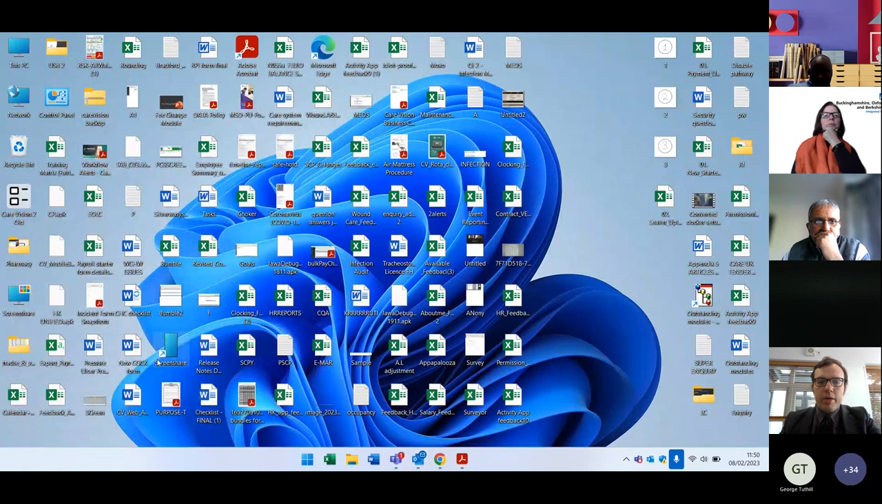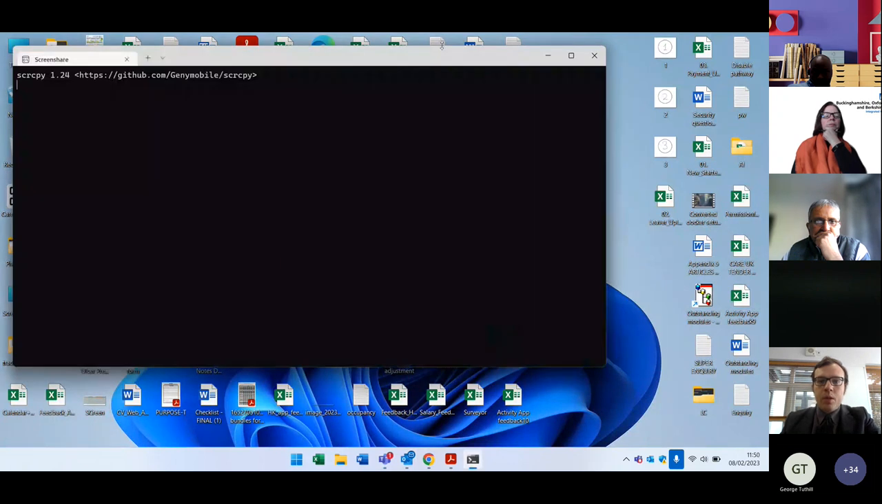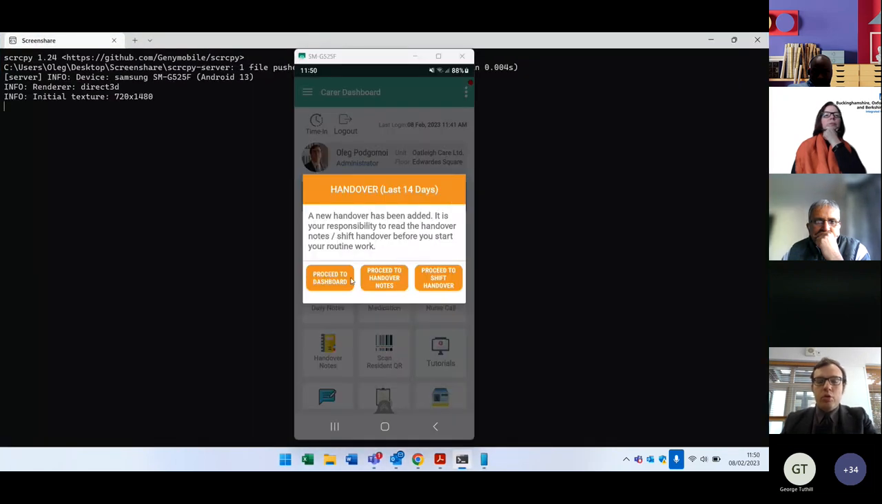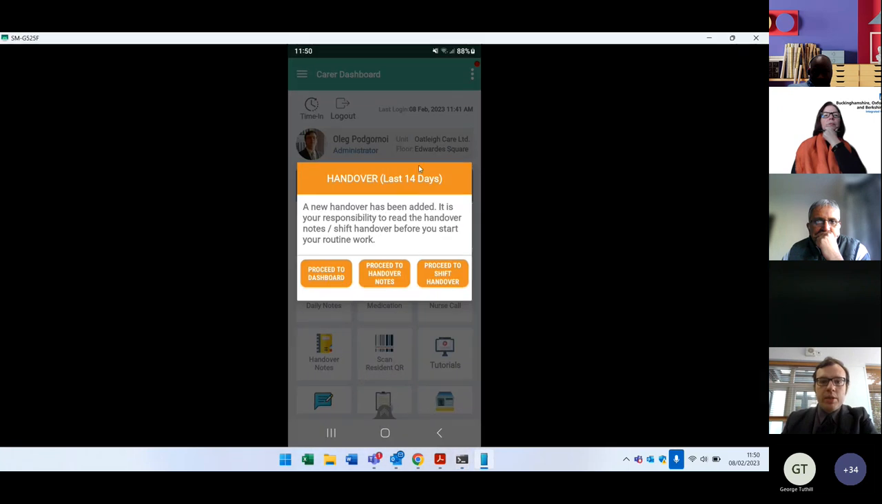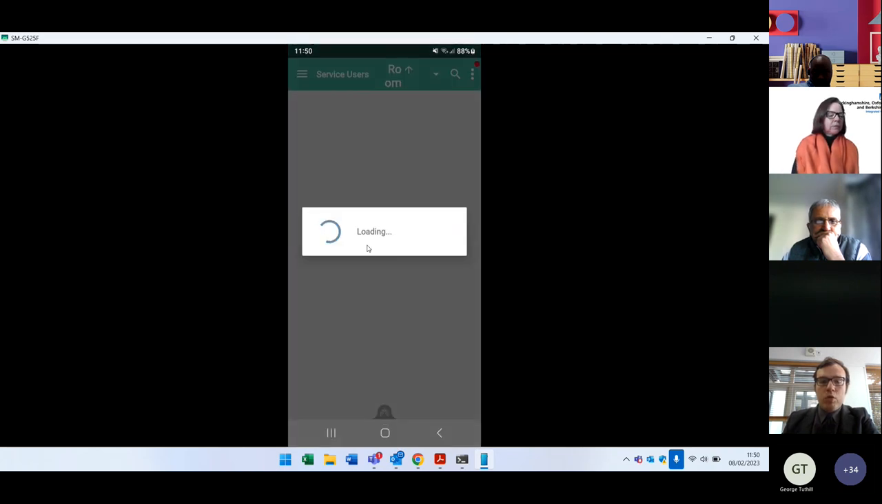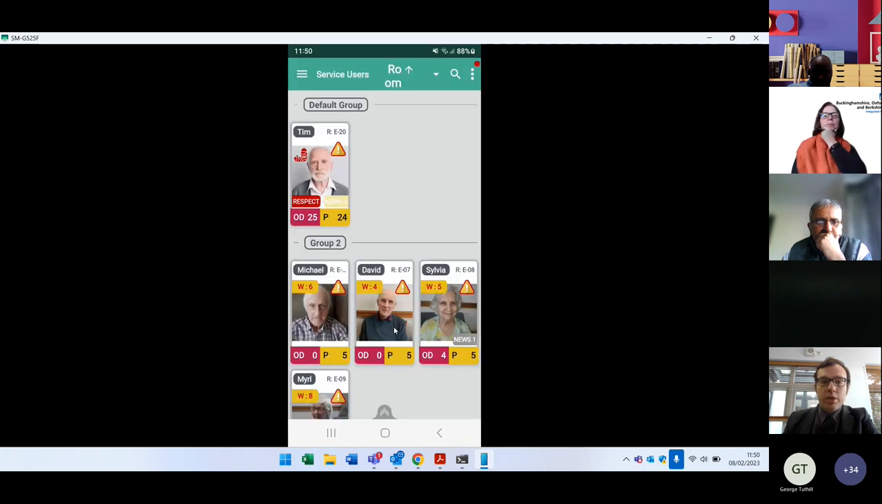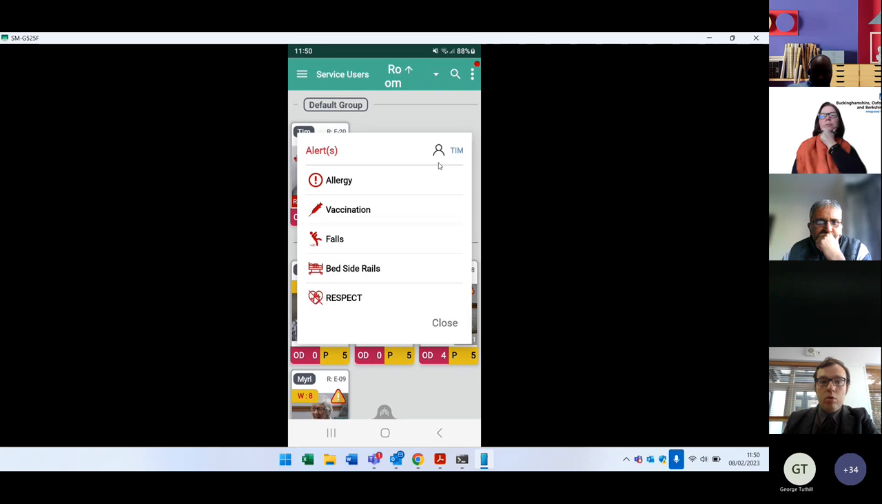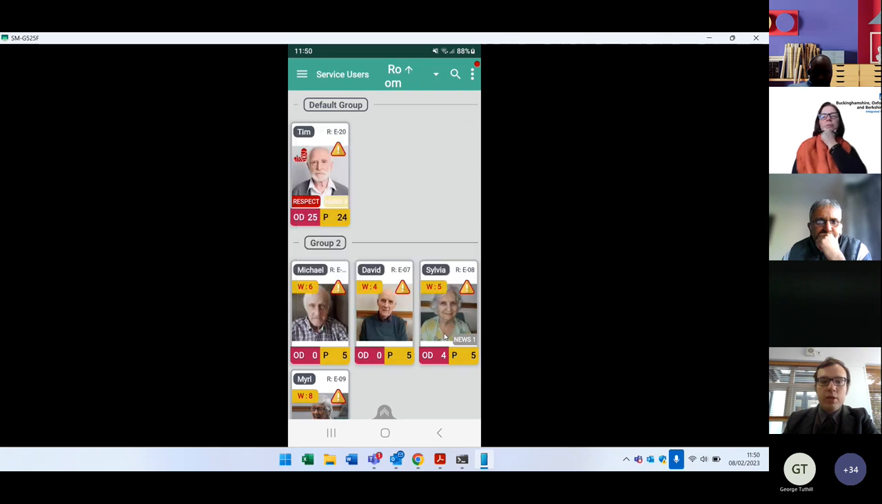And this is primarily the main means of entering notes. Once again, when you're on the handset, you will get the handover pop-up and you can proceed to the handover notes. But we'll go to the dashboard, we'll go to our service users, and we'll pick a resident, again, from the sample list to show you how it works. Again, all the alerts, all the DNA sepia banners and things like that carry through for the telephone devices.